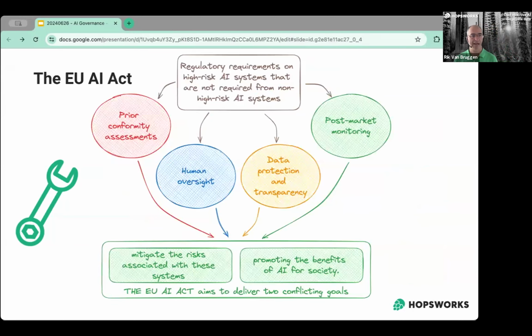Specifically in the EU AI Act, you will find that before you can put these high-risk AI systems into production, you will have to look at those four aspects, right? You will have to do a conformity assessment. You will have to ensure human oversight.